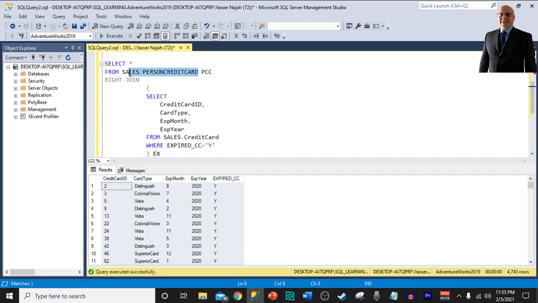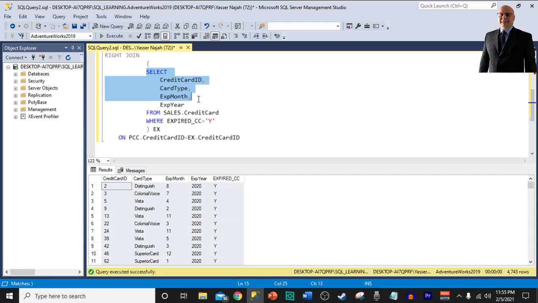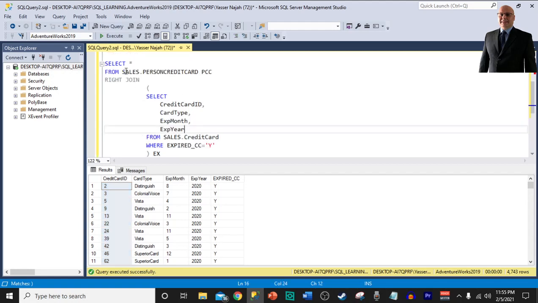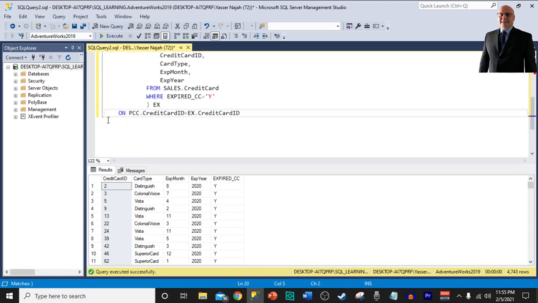So this table here, person credit card, and our subquery, they both have a common column, which is the credit card ID, this column here. So we have to use this table to join it to a third table that has the email address.